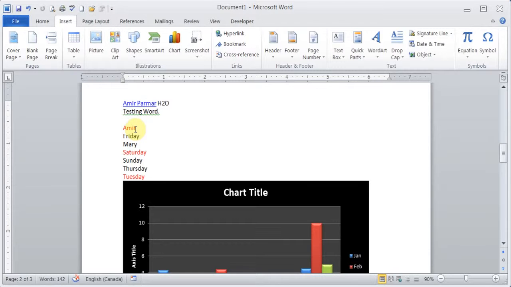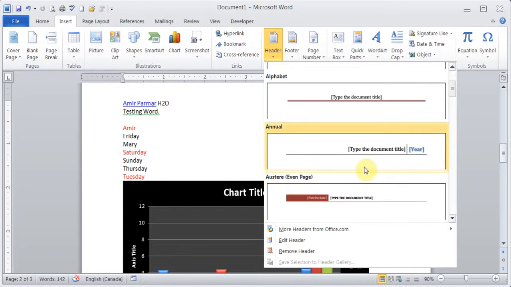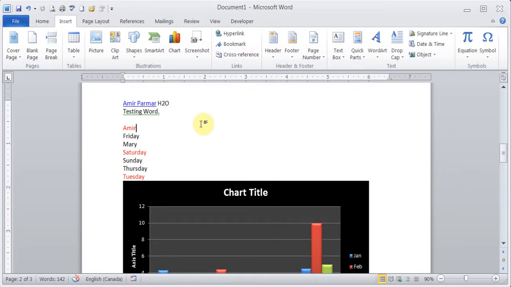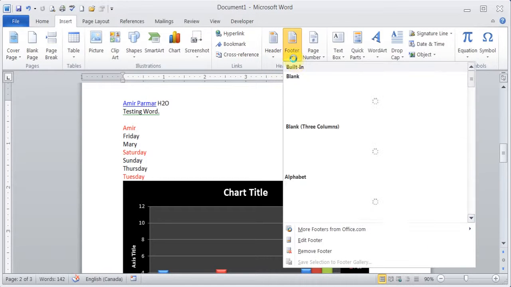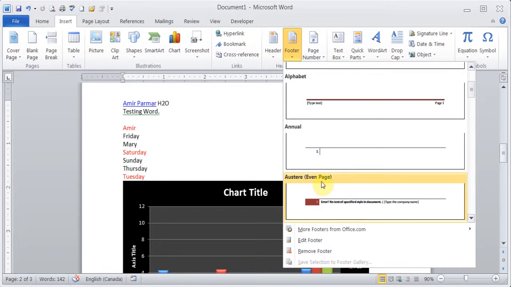You might see questions about headers and footers. So if they say put the 3-column header, or they'll say put the annual header or an austere header, you need to look for it and find the one that they want you to put. So just look for it and you'll find it. They might ask you to put a footer. Same thing. They'll say pick one of these. They'll give you the name for it.